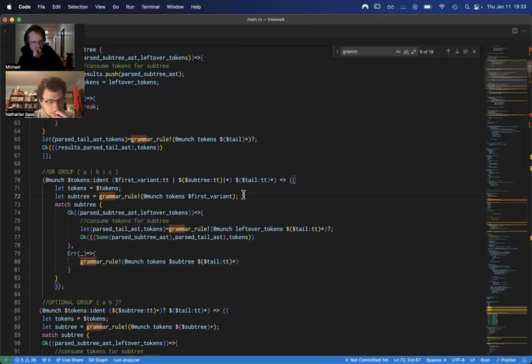Okay. So we got subtree. We do pattern match. If it's okay, we return that as it is. If it's not okay, we do a recursive call on the subtree TT. Yeah, okay, that's what I was trying to do. But you have grammar rule match leftover tokens tail, line 76. This means it will be expanded on every variant.